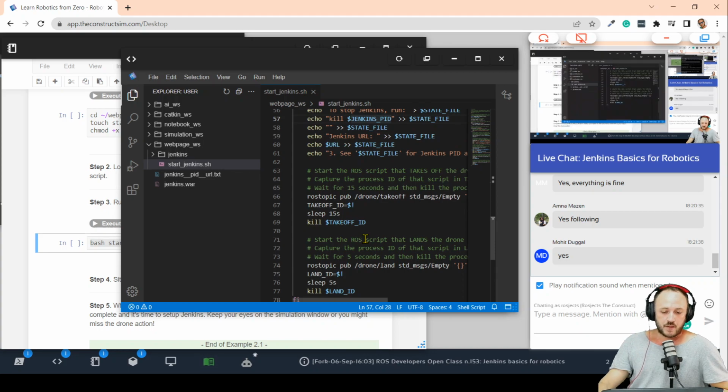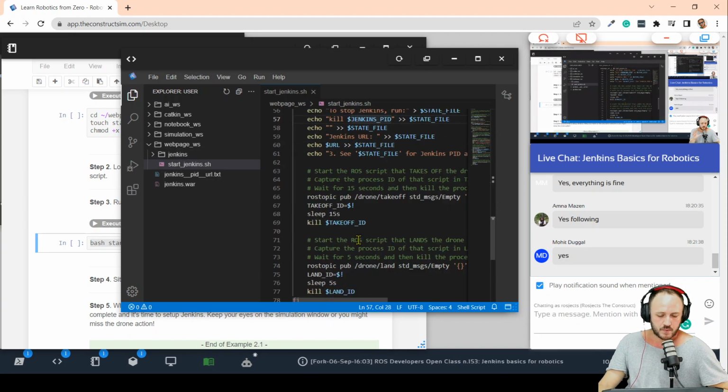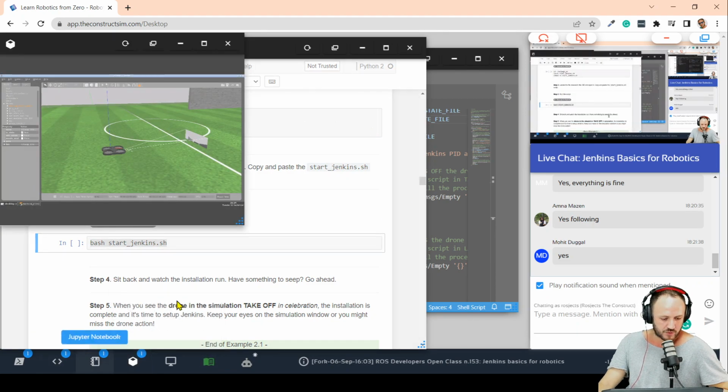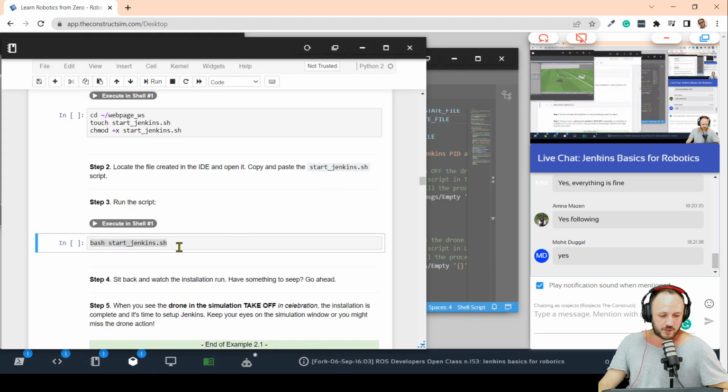So now I already have Jenkins installed in my rosject, and it is already running. It has been started. Now, how can I access Jenkins? Because we cannot see anything around here. Where is Jenkins running? Because we cannot see it.